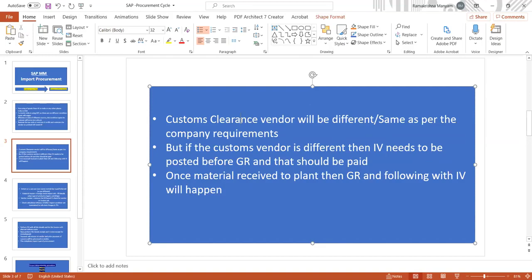The next important thing is when you are paying the customs to the vendor, whether you are paying the same vendor or a different vendor. In many cases, the customs clearance vendor will be different from your vendor who is delivering the goods. Only a few vendors do all the customs clearance. So for that vendor, we need to pay the customs charges. I will tell you how to maintain the respective customs for that vendor, so that it automatically gets paid to the vendor.